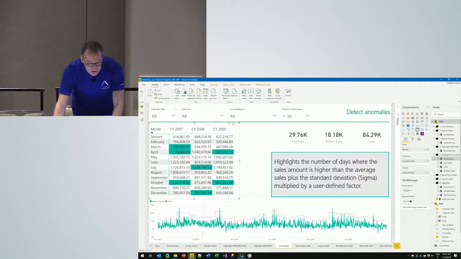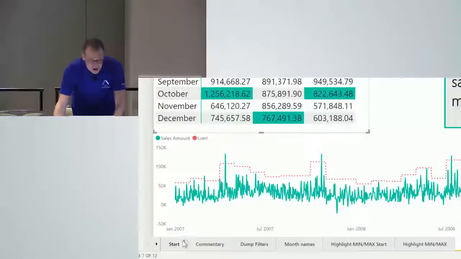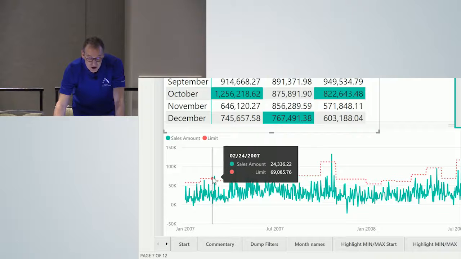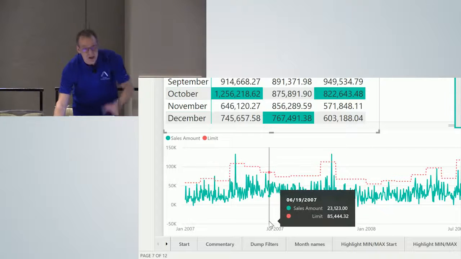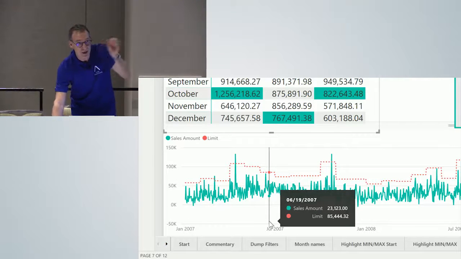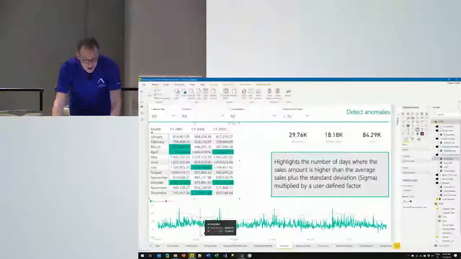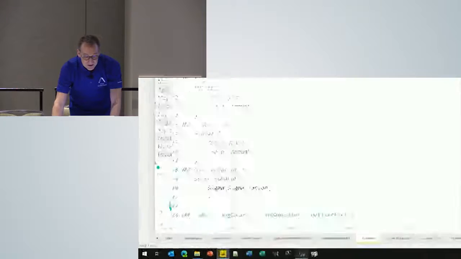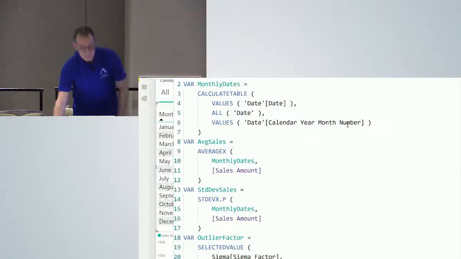And this is a bit more evident if you look at this chart below that shows the amount of sales, and this is the standard deviation, the average that we use. And you see that every month has a different average, so that we highlight sales that in that month are higher than the average plus 2 or 3 times the sigma.